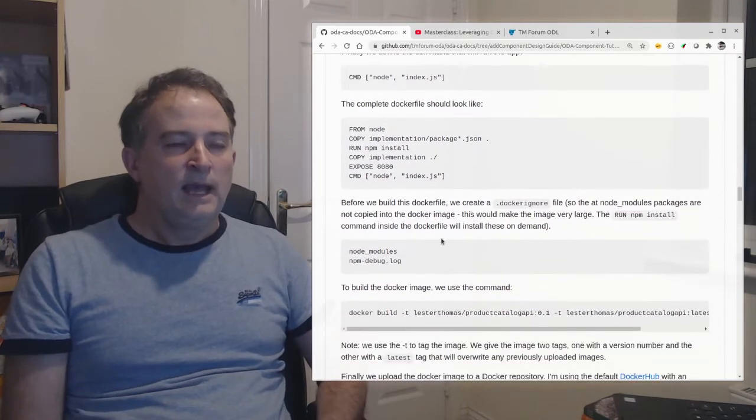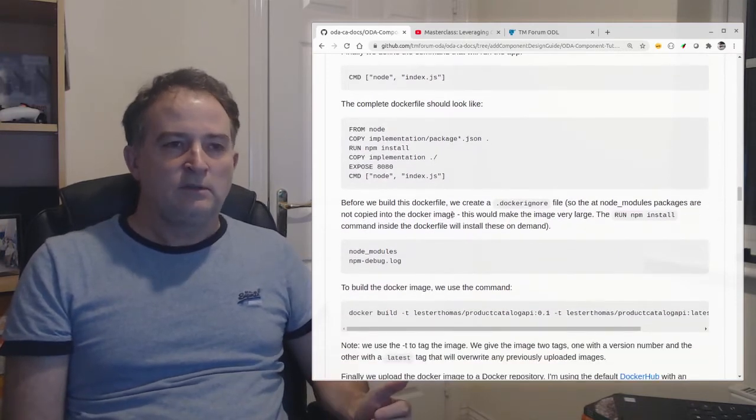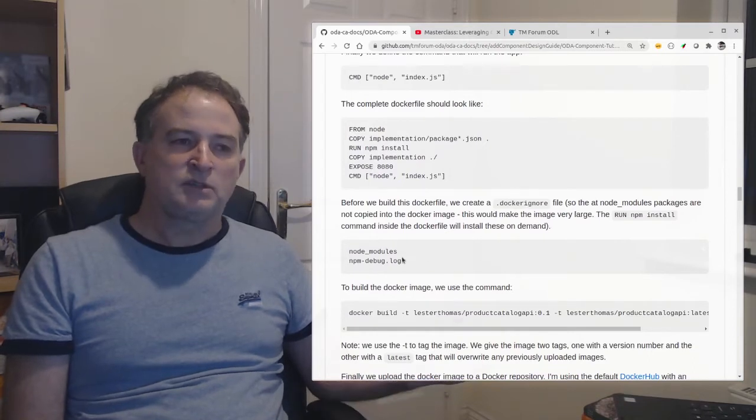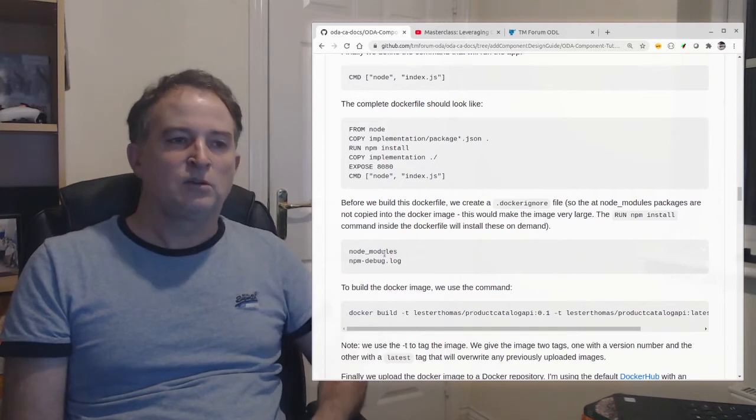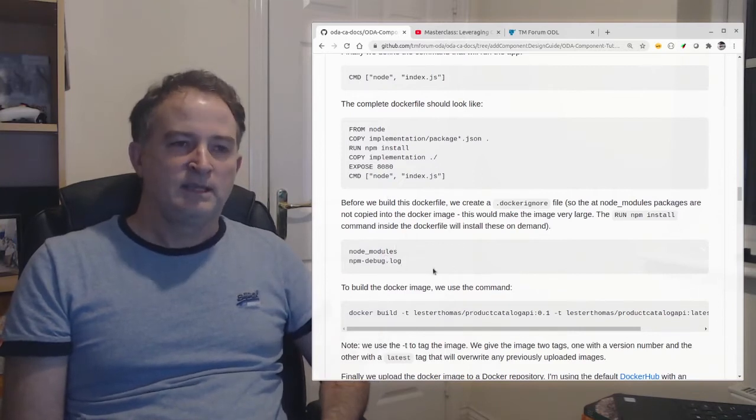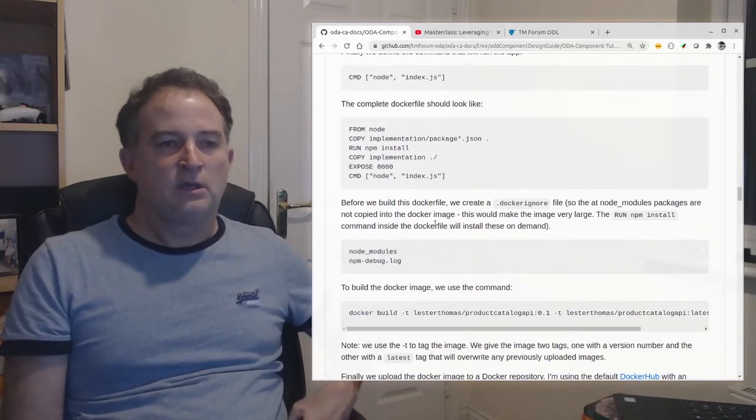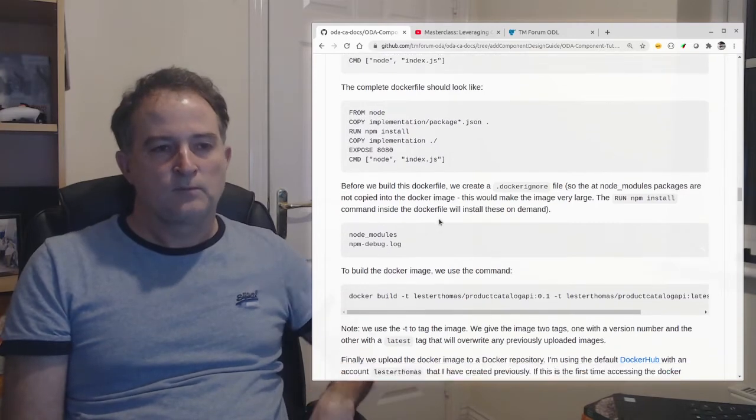And then before we build this Docker file, I just want to create a Docker ignore file so that it doesn't attempt to copy any node modules that I might have installed on my local machine. So this is just to make the Docker image as small as possible.